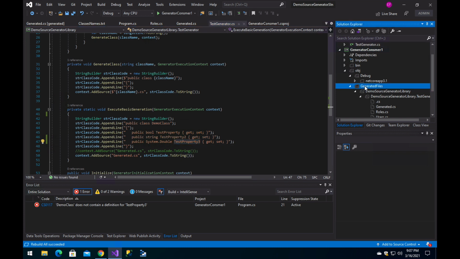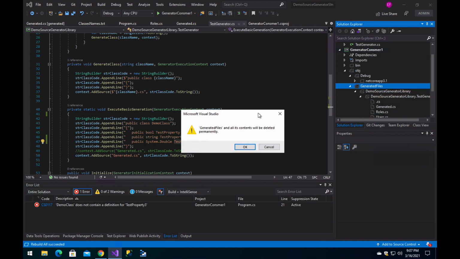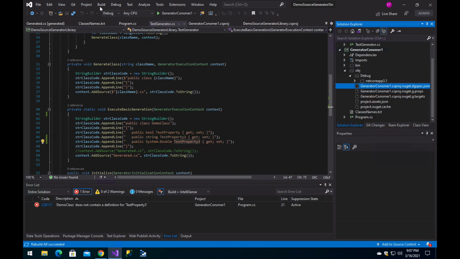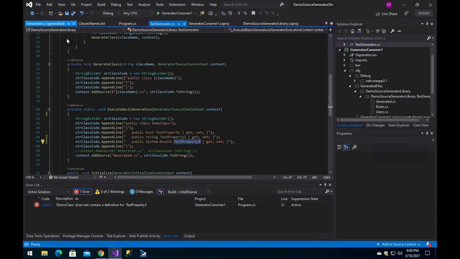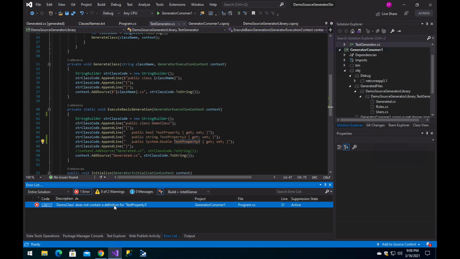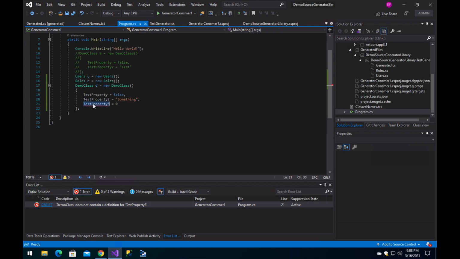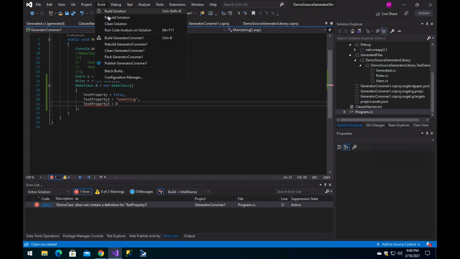Okay. Let's delete this. Let's rebuild and let's see what it generated. Test property 3. Let's go here and let's see.